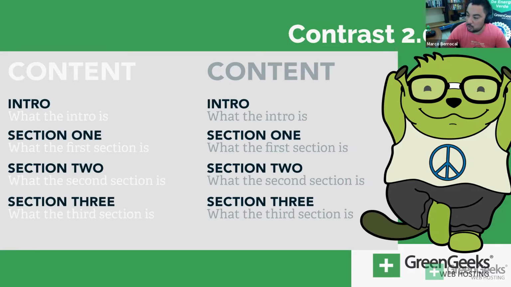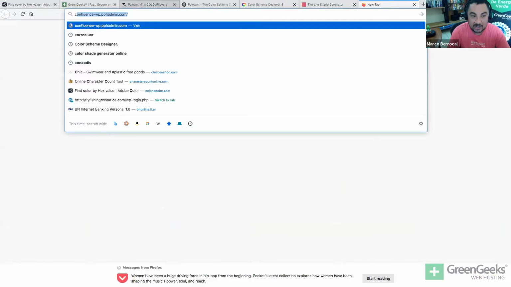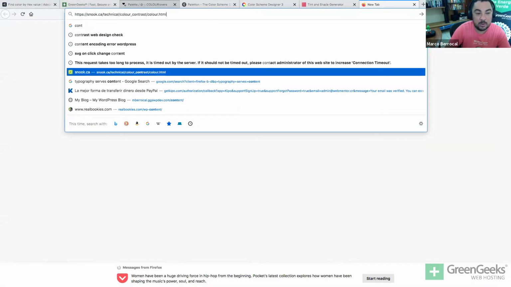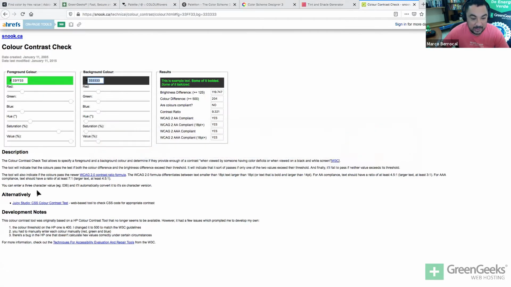If you are unsure whether you have enough contrast or not, there are contrast checking tools out there. I use this one from snook.ca, and basically you fill out the foreground color and the background color, and it's going to tell you if you are actually doing this right or not. If I, for example, I don't know, what should I use? Let's use the green from GreenGeeks. That will definitely collide.